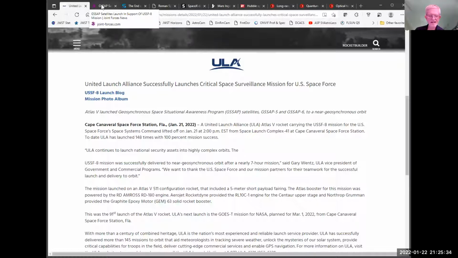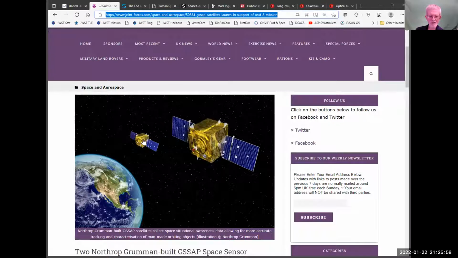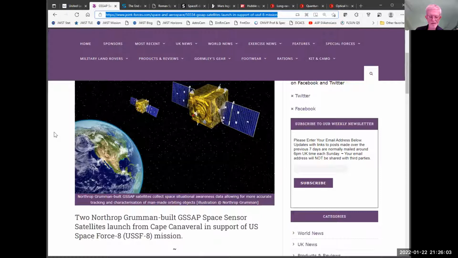Let's get some details. So you can actually go off to a different page. This is joint-forces.com. This is some guys that like to go get details on secret things that probably shouldn't be publicized, but are. So here's the two satellites. They're in geosynchronous orbit. They're made by Northrop Grumman. They're part of the GSSAP, the Geosynchronous Surveillance Astronomy Program or something like that.